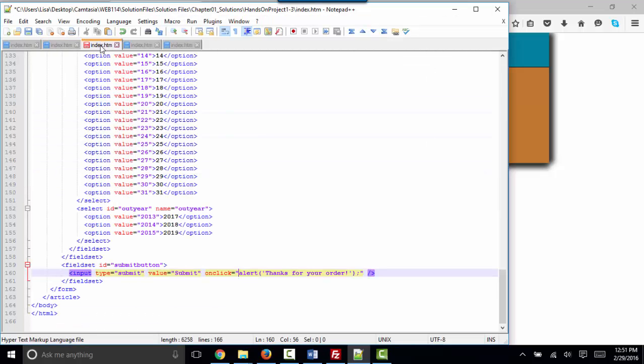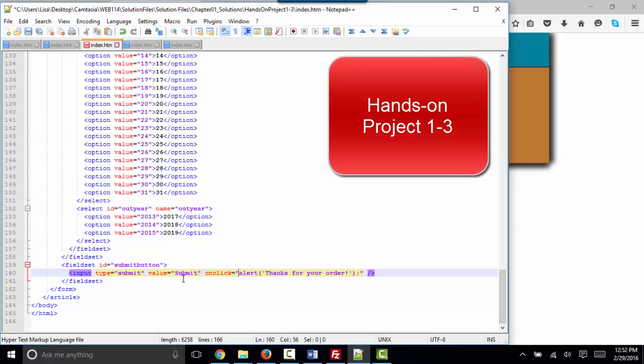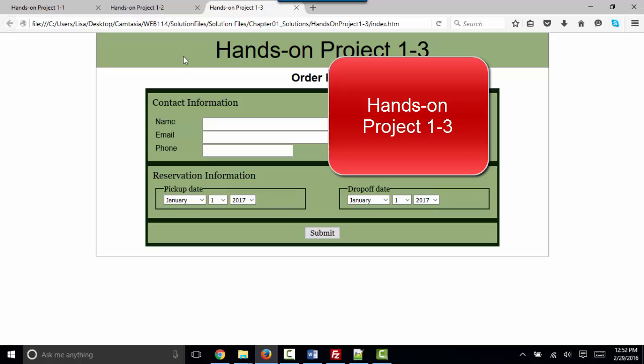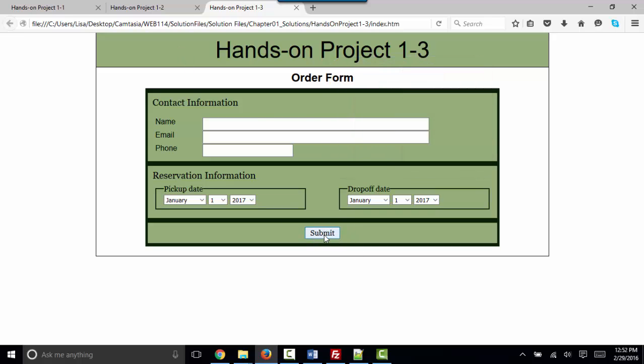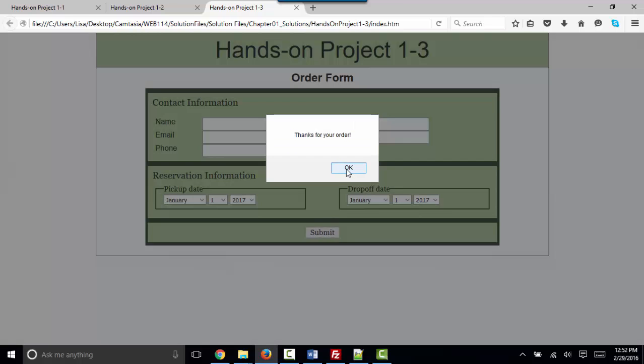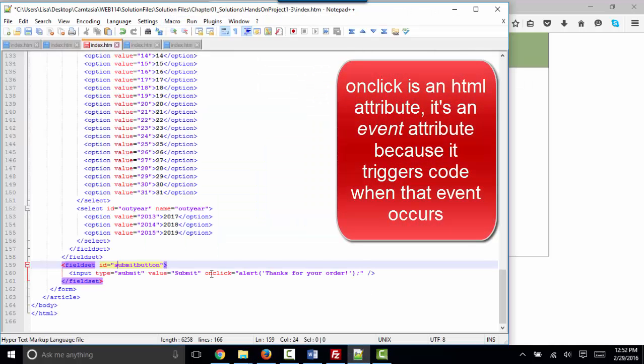The third little exercise has one little piece of JavaScript here on this submit button. I'll show you what it looks like. So there's a little bit of JavaScript that's on the onClick event of that button that creates this thanks for your order message. And here's what it looks like.